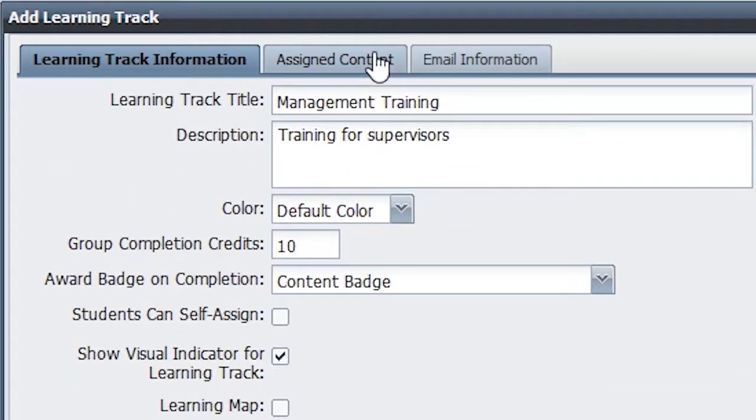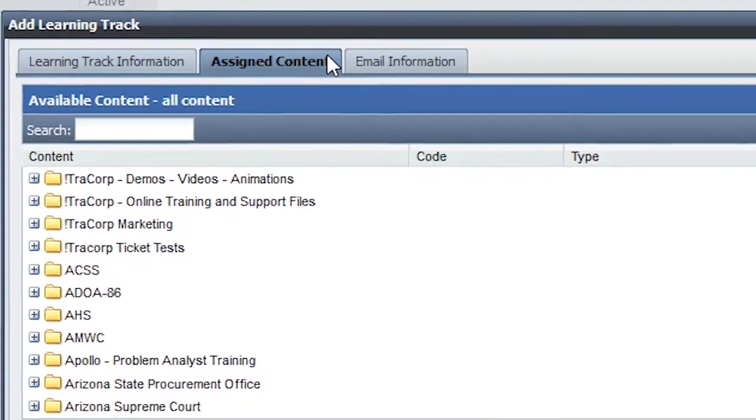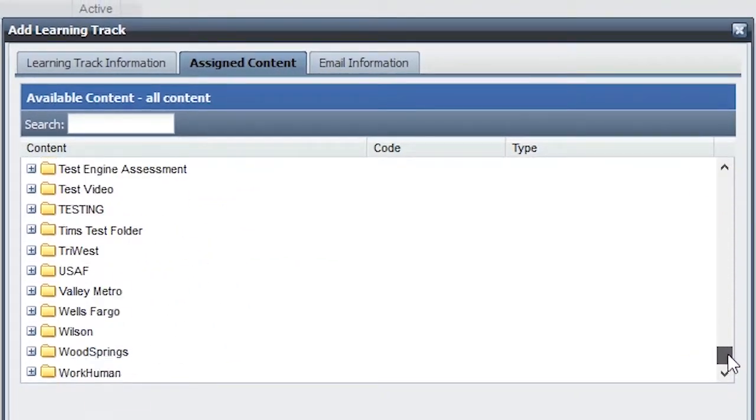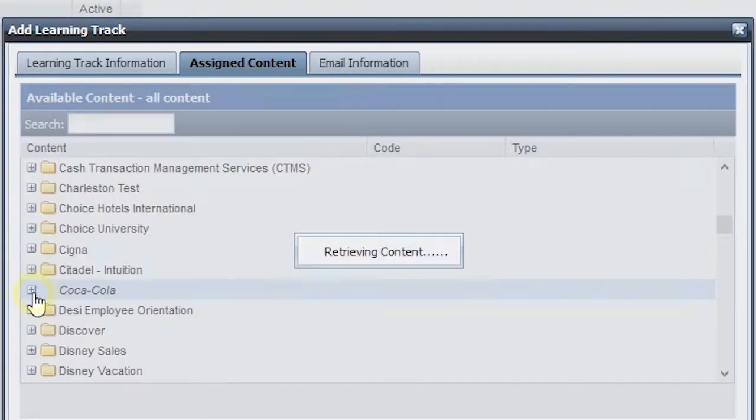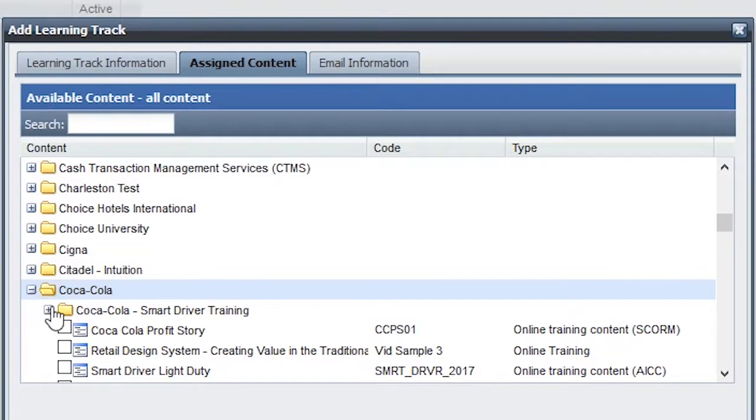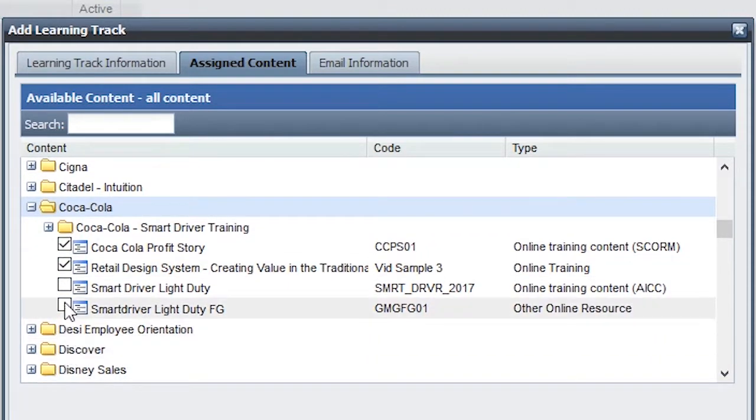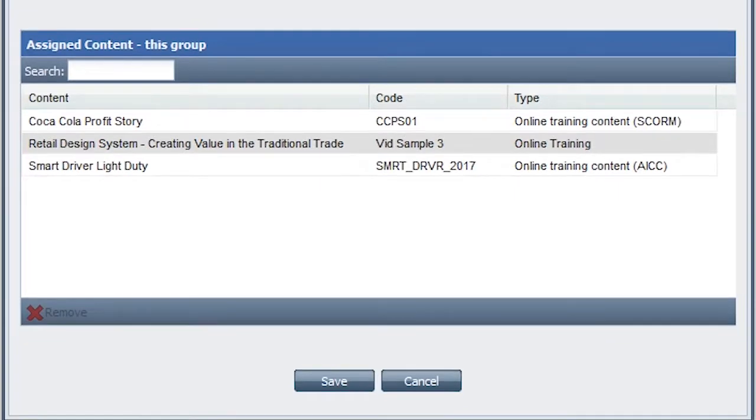Now that we have finished setting up the learning track, next we have to select the content that we want to assign to the learner whenever you assign this learning track to them. Let's scroll down and find the Coca-Cola file. Select the Coca-Cola file Profit Story. Then let's choose a couple more. Retail Design System and Smart Driver Light Duty Training. As you select the content, they will appear in the pane below. These are the 3 items of content that will now make up the new learning track.